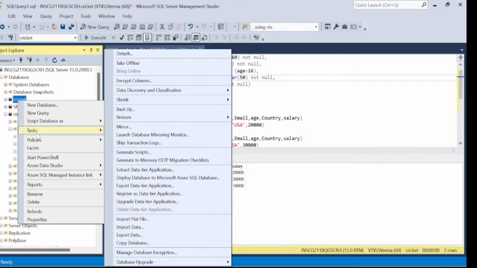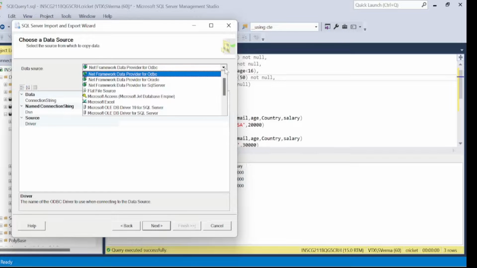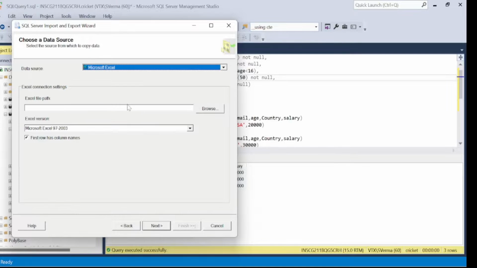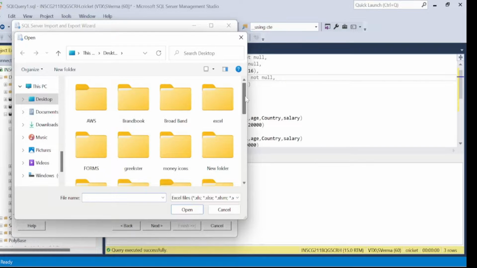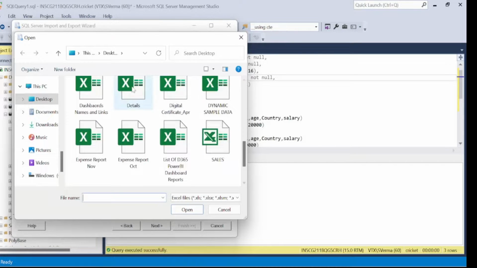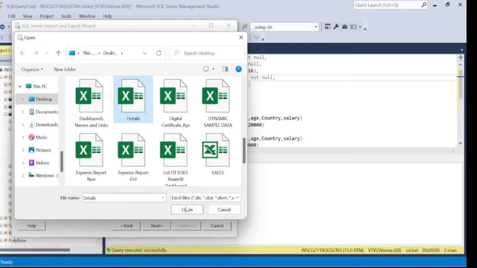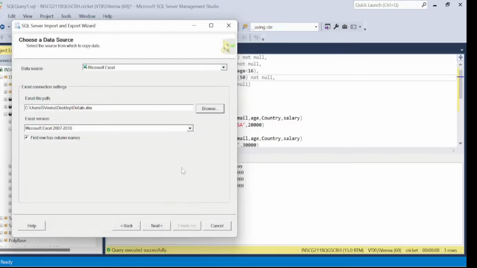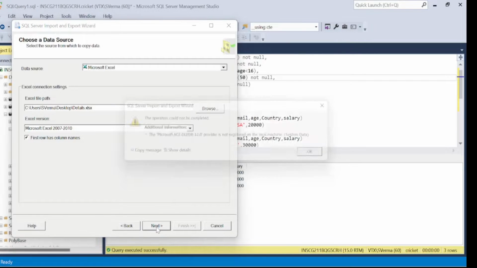And here you can see the option of tasks. If you go to the right side guys, you can see the option of import data. So you need to click on this import data. And from here you need to select Microsoft Excel. And here it will ask for the Excel file path. If you click on this browse button, you can see all the files which you have in your system. Our file is details. So here is our file guys. If I select it and click open, after that you need to click on this next button.